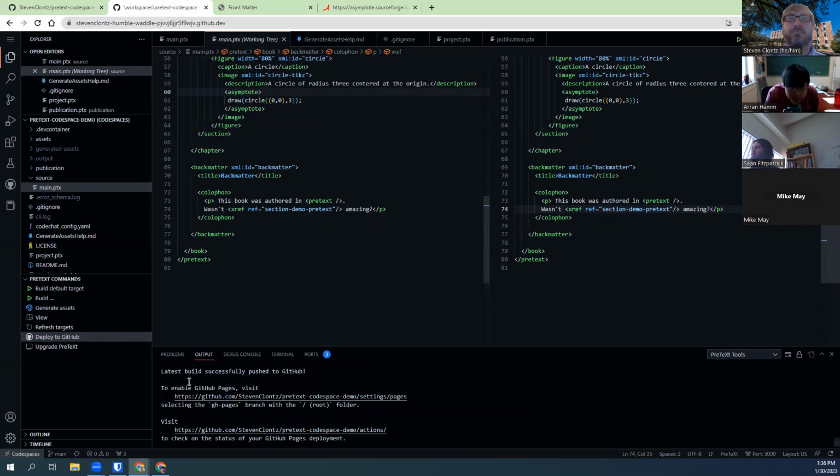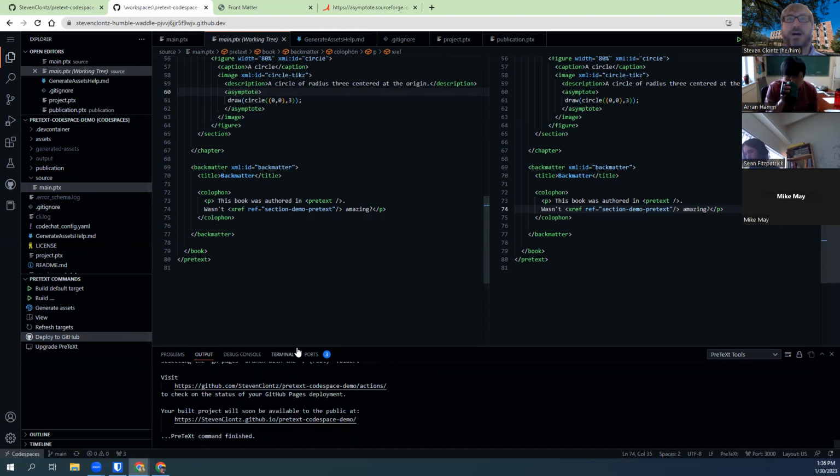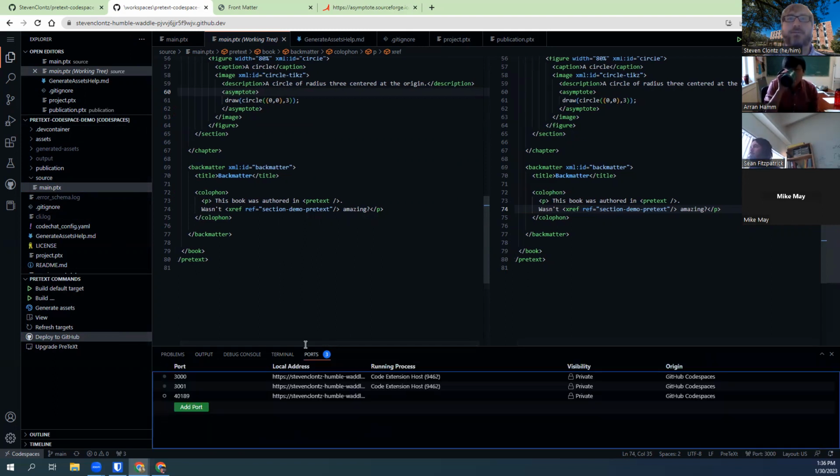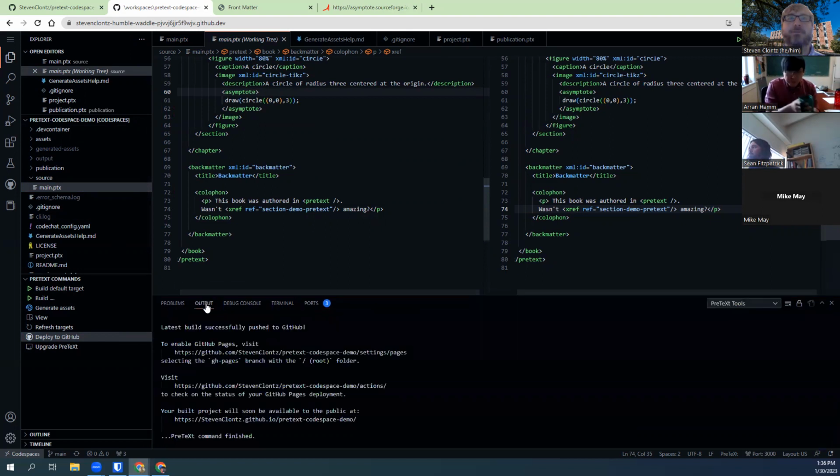And you'll see, if you scroll down here to the output, get it all viewable at the same time, the output says: latest build successfully pushed to GitHub. To enable GitHub Pages, visit this page. These days, it does that automatically. I have not had to set up GitHub Pages, but it's possible you could have turned it off by accident. That's where you go to fix that.